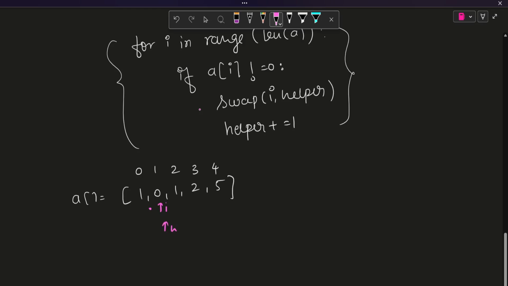Is this value, like a of 1, not equal to 0? No, that's not the case, right? It is 0. So what will happen? The code will not come in this block, and this pointer will increase basically. H will not increase, right? So I will come over here.